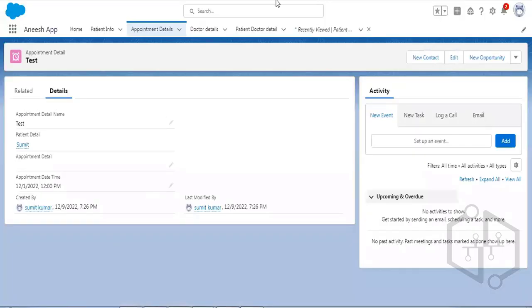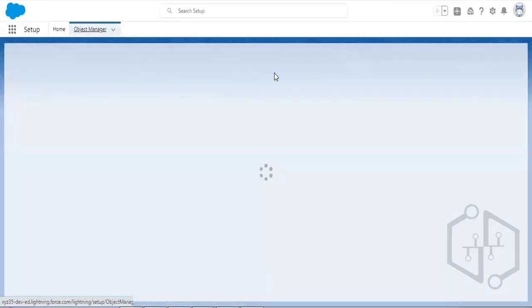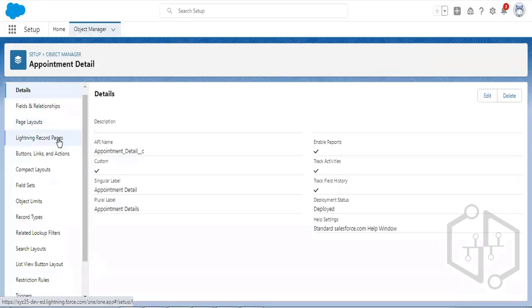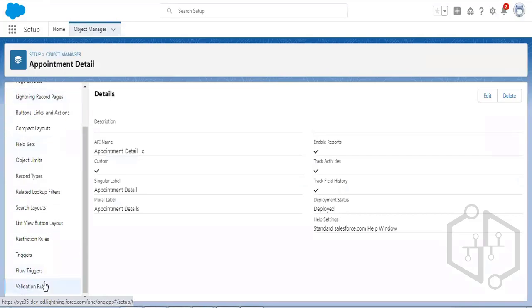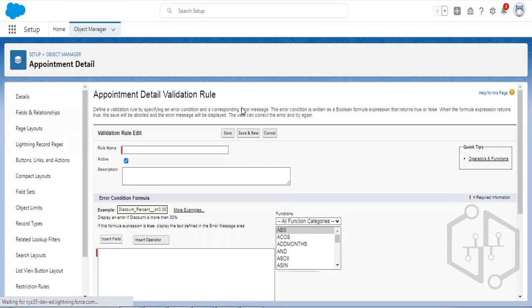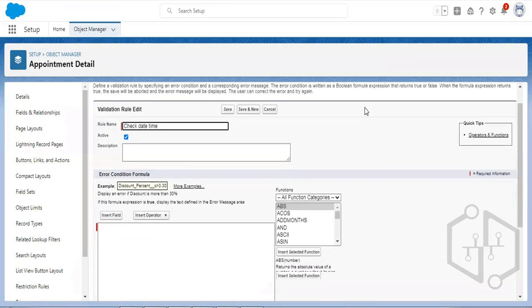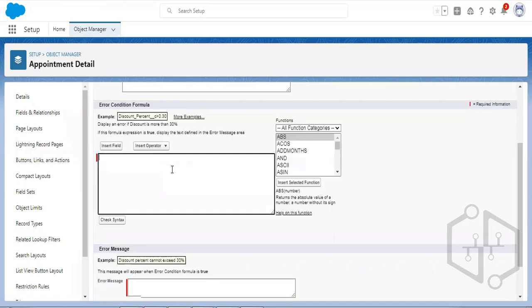So again, go to edit object. Very important scenario. This type of requirement I have seen in many projects. Very easy to implement, but I would say very important. So scroll down, validation rule, new, check date time.